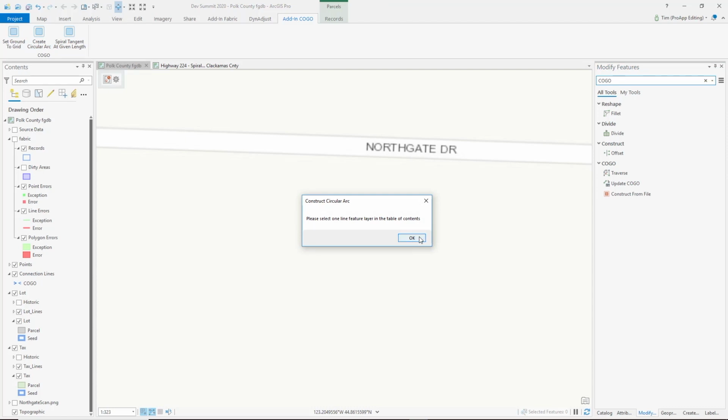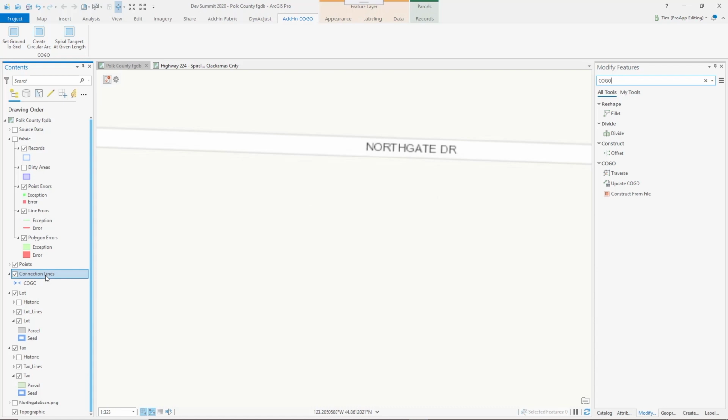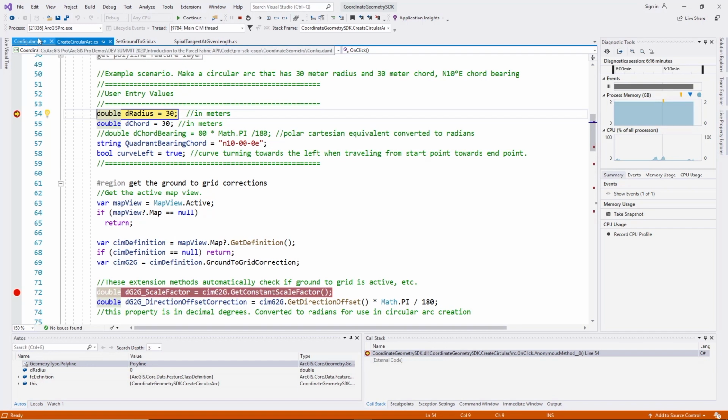This works off a selected line feature layer in the table of contents, so I'm getting prompted here to do that. So I'm going to go ahead and choose to add a circular arc to my connection lines in the Parcel Fabric. So I've hit a breakpoint here.